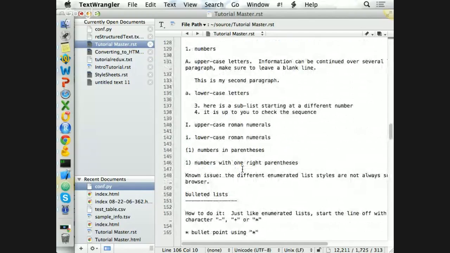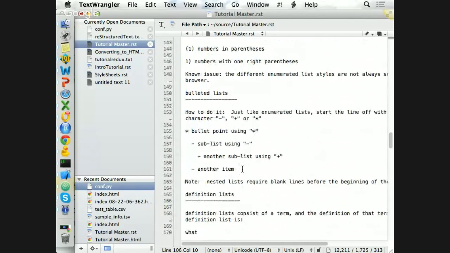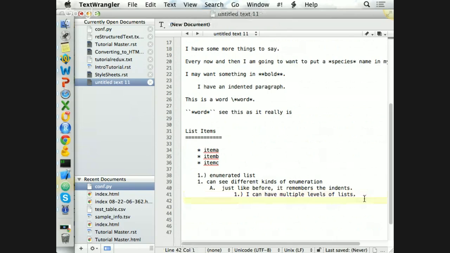But other converters from reStructuredText into HTML may read these slightly differently. You won't get an error unless you're trying to use the Sphinx converter, but I just wanted to make you aware that you can use any of these for bullets technically in reStructuredText. The reason I have it set up like this today is because we're going to be using Sphinx to reinterpret it.